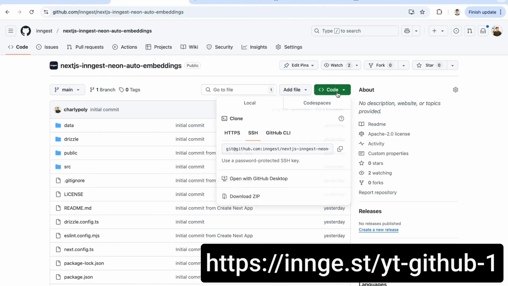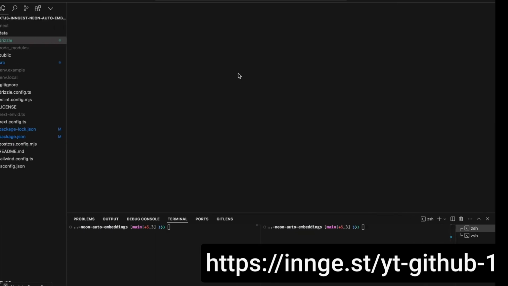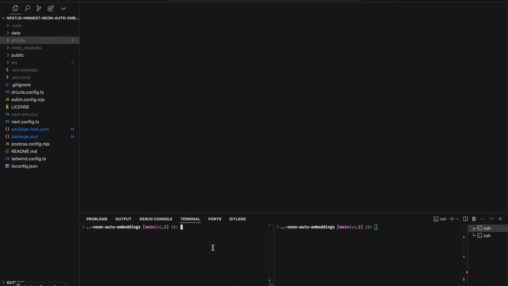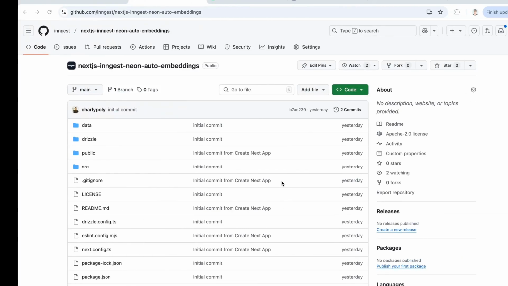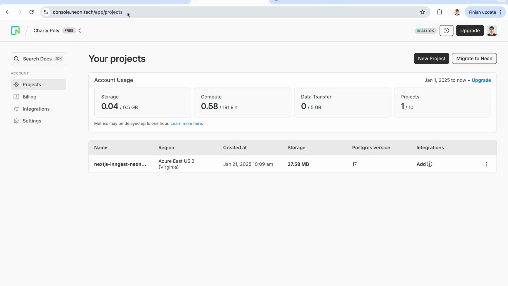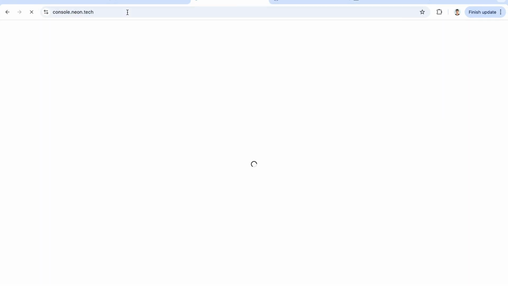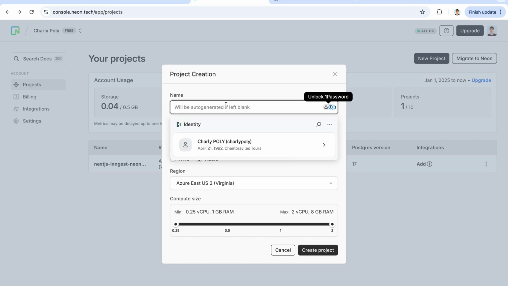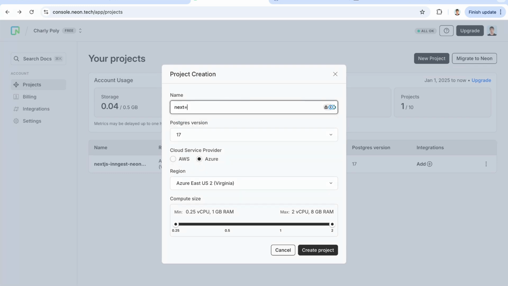What you have to do is clone this repository. Then you have the repository, and you can install the dependencies with npm. This is already done on my side. Then the next step is to go on Neon. You go to neon.tech and create your database. In Neon, you can create a new project. You're going to name it Next.js Semantic Search.